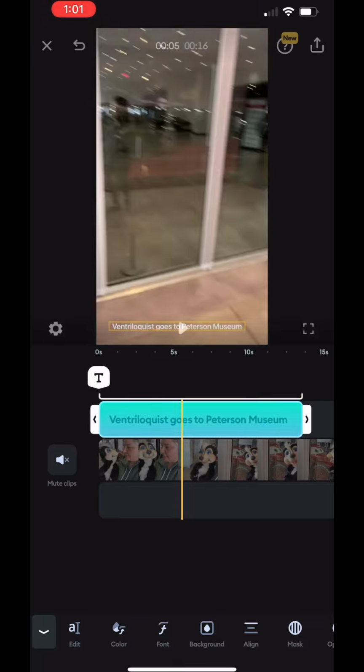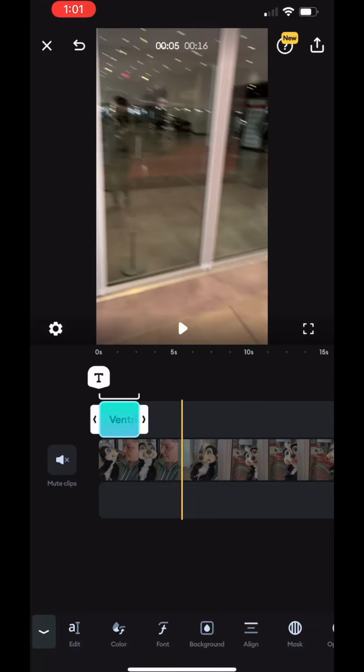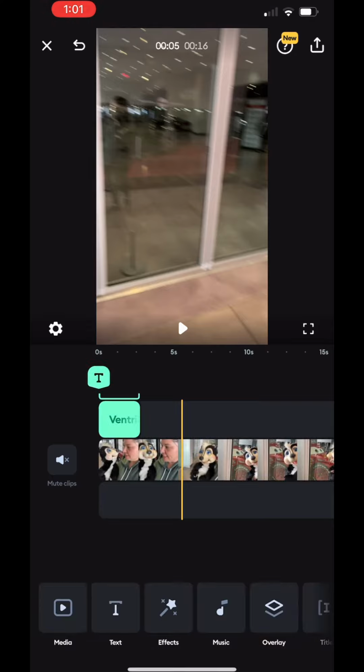So yeah, you can drag it, make it shorter, make it longer, edit where you want it, drag it over. Super easy. And then you can even change the font and all that. We're not going to do that right now. It's super easy. You'll figure that out.